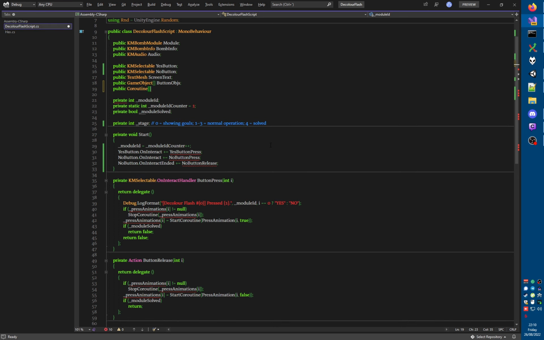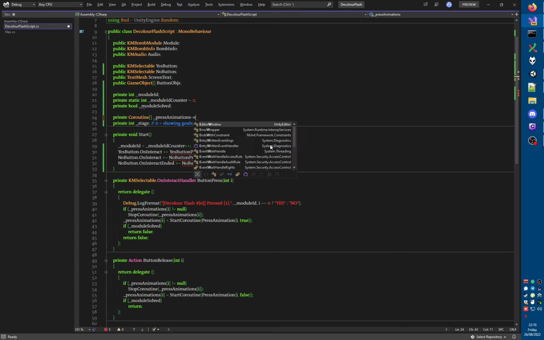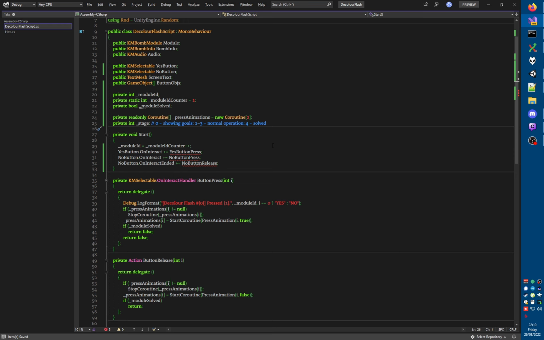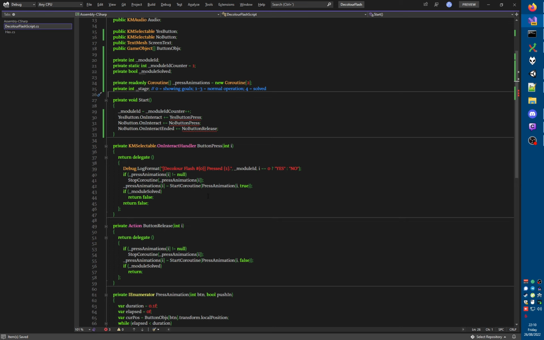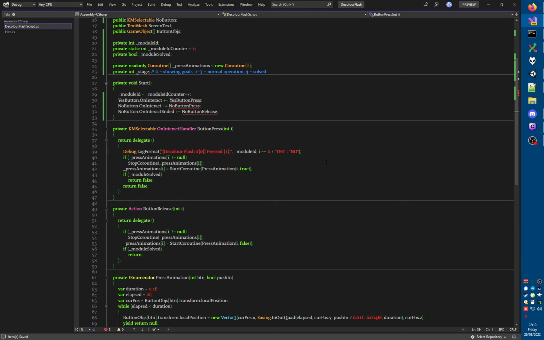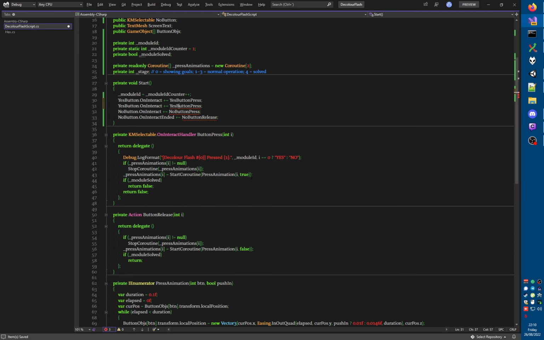Public coroutine array press animations, and that is not public. That is private, and I'm going to put that here. Needs to also be a new coroutine array of size 2. Correct. And that means I can make it read-only because it will never change. I mean, the field will never change. It will always be the same array reference. We change the contents of the array, but not the contents of the field, which just points to the array. Yep. Okay. One last thing, you will need a yes button on interact ended, but that will only be for the animation. Thank you. Okay. All right, that's it. Rest is up to you.